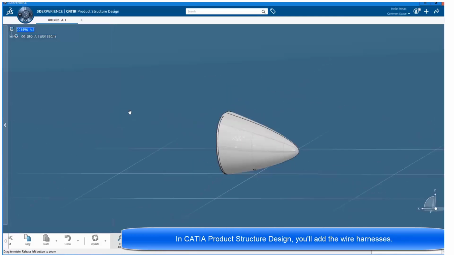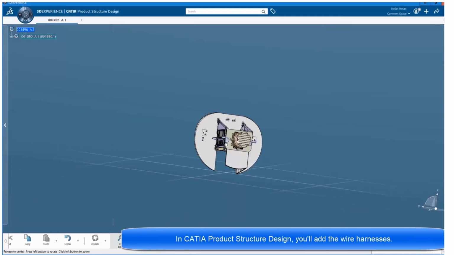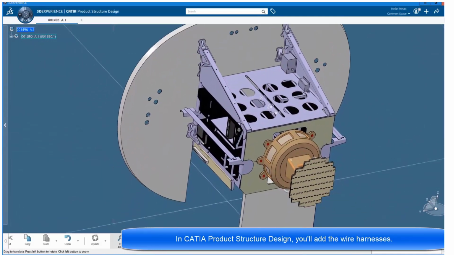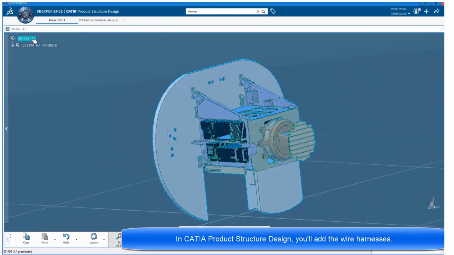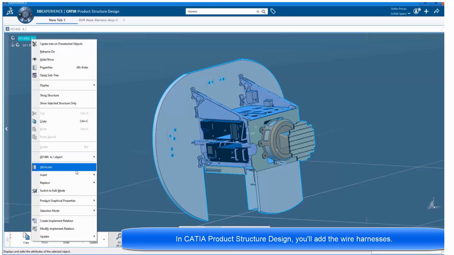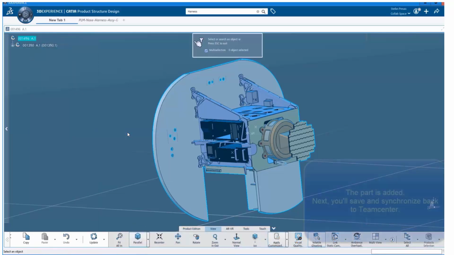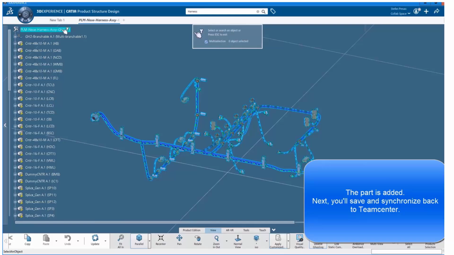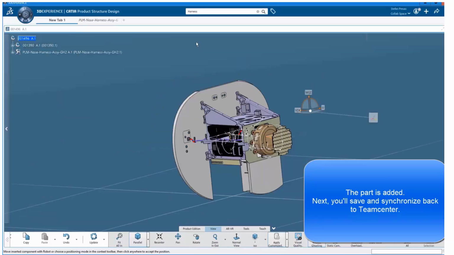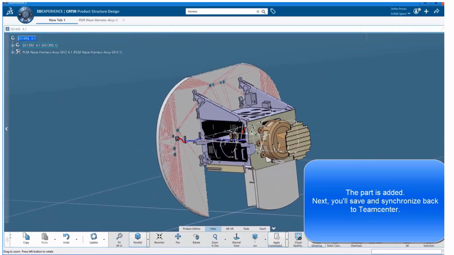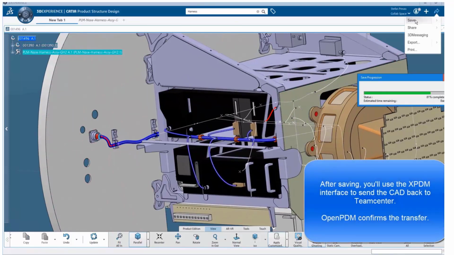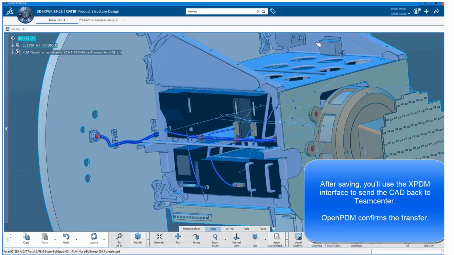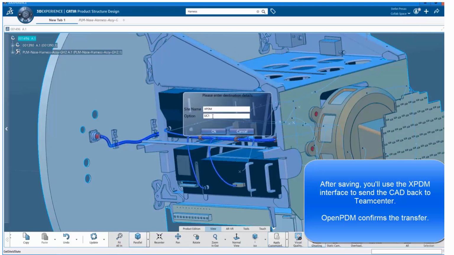So we add that here. What we want to do now that we're in 3DX is, say we're doing harness design here, then we can go ahead and add the harness to the nose cone using this existing product. And now that it's all assembled together, we can save it and using XPDM, send it back to Teamcenter.